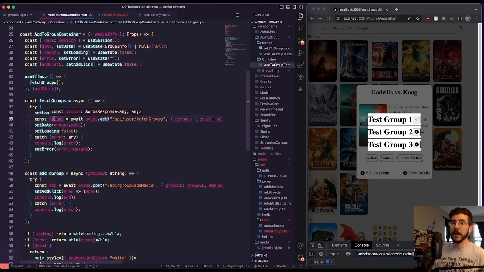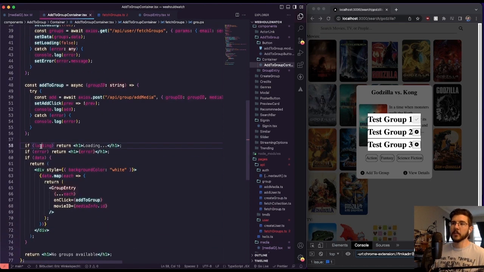So once we have our data back from the back end, we set that data in state, groups.data, and we set loading to false. So if we don't have loading and we don't have an error, we're returning our actual component here, which maps through the data that we set. So we have each of those group entries, and all that information will map through each group. We return this group entry component, which we'll look at in just a second.